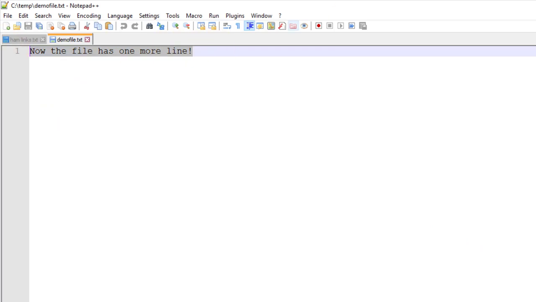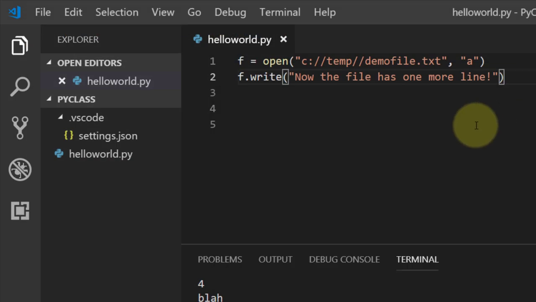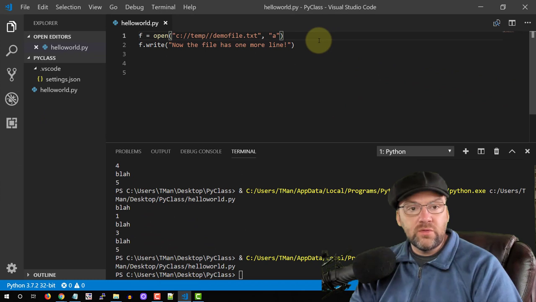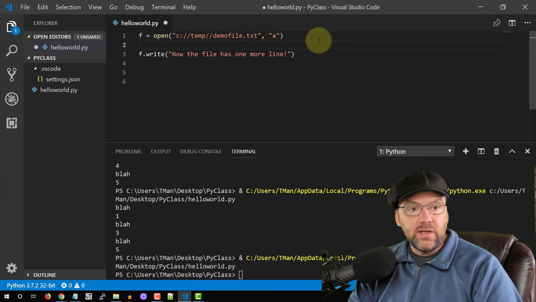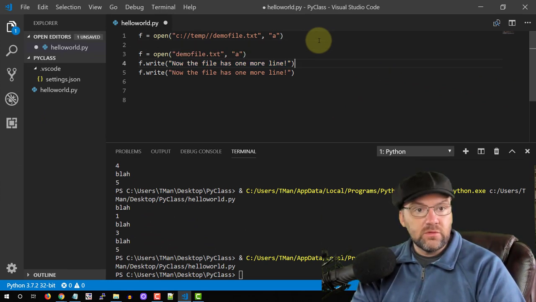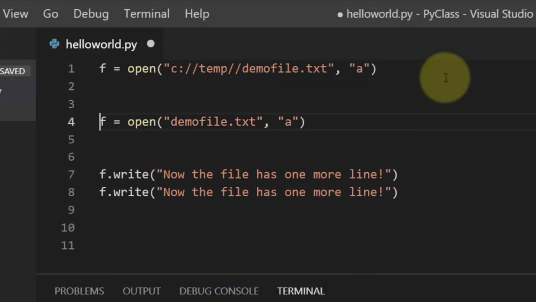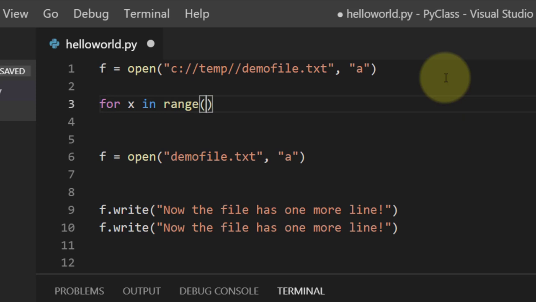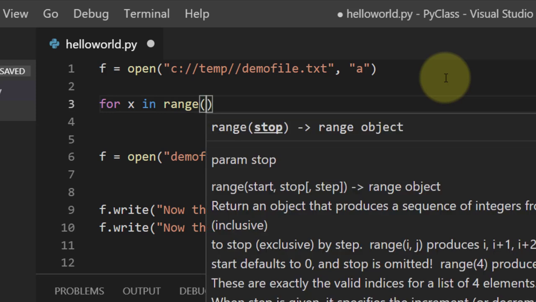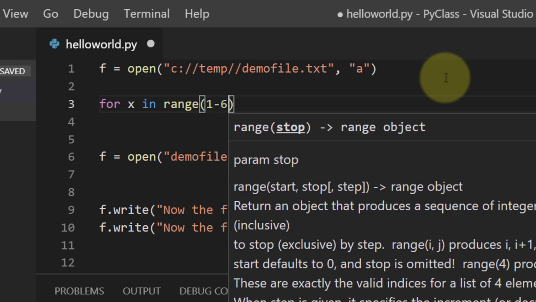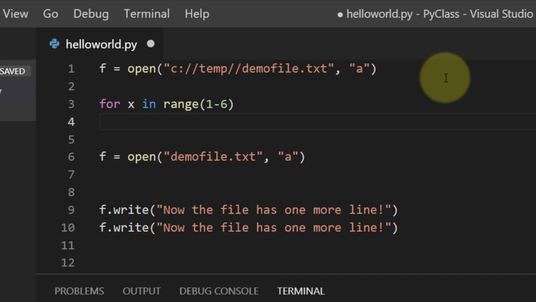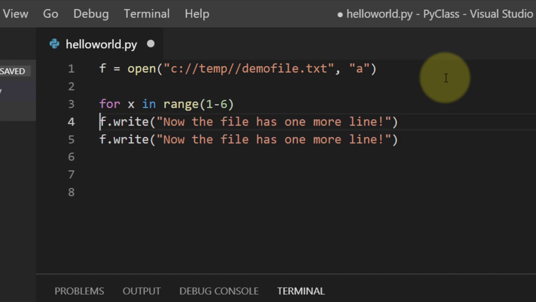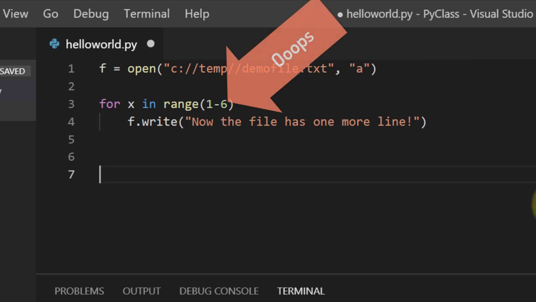Now the file has one more line. How cool is that? Now let's do this. What we're doing is we're opening a file and we're writing to it. How did we do that loop before? This way. For x in range, 1 through 6. The file's already open. We just want to write to it one time. So now it should write to that file 5 times.